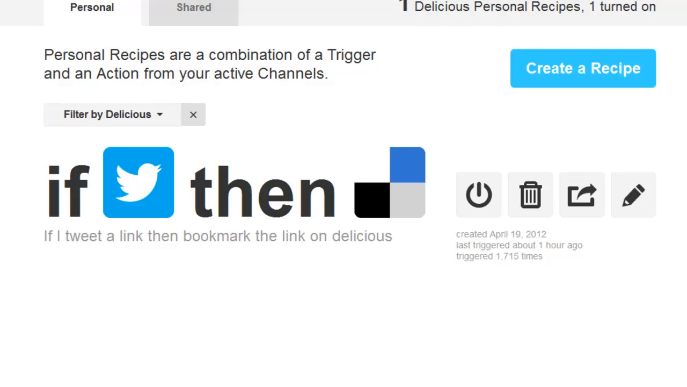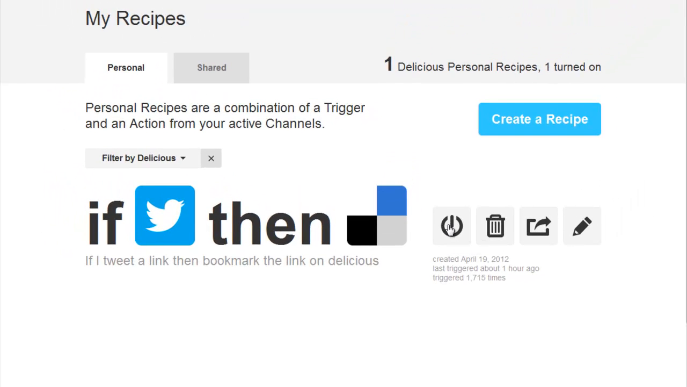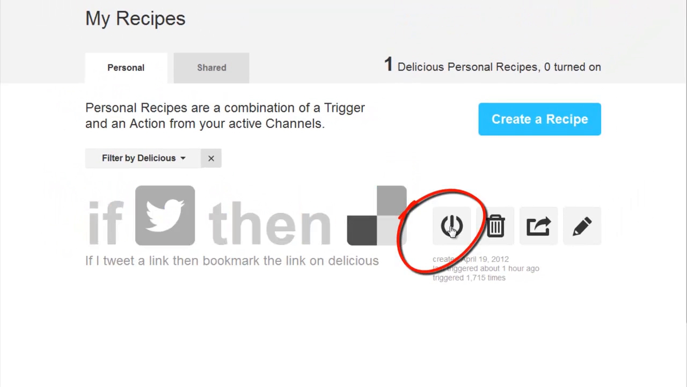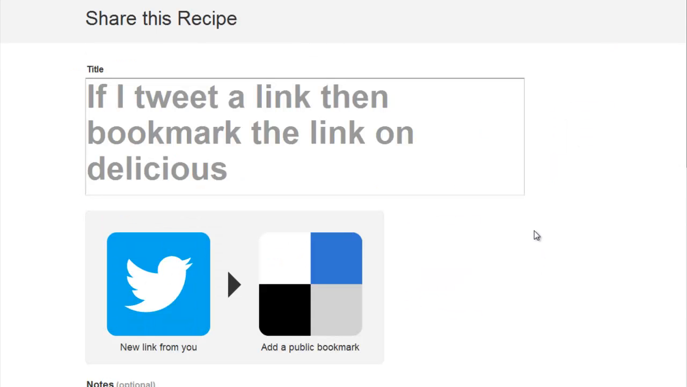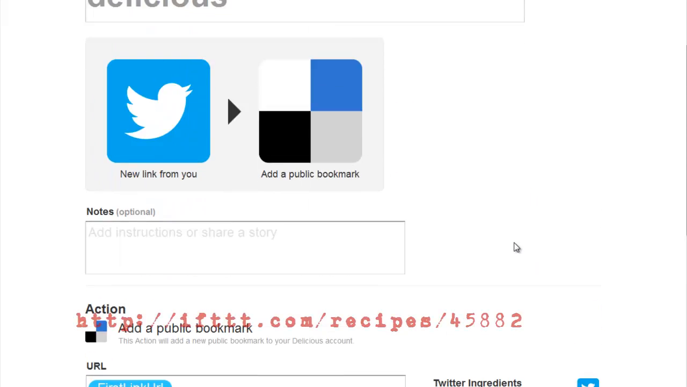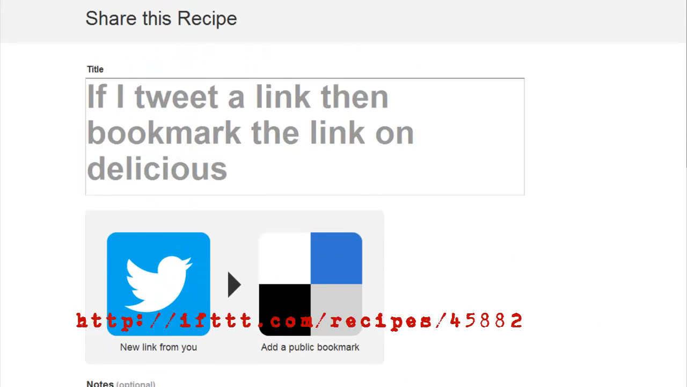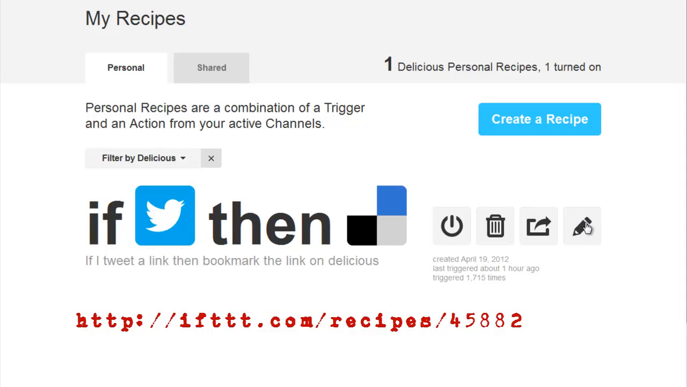Now the great thing about this, you don't have to remember to put those in. They automatically will. Sometimes it takes a little cleanup on Delicious. You'll have to add some of your own tags and maybe delete some of the things that you don't want to keep on your Delicious. Now if I go ahead and go over here, I can turn off the recipe. As you notice here, this button will turn on and off. I could delete the recipe. I can share it with others. So this is great. I can go ahead and share this with you if I want. I can also go back here and edit the recipe.